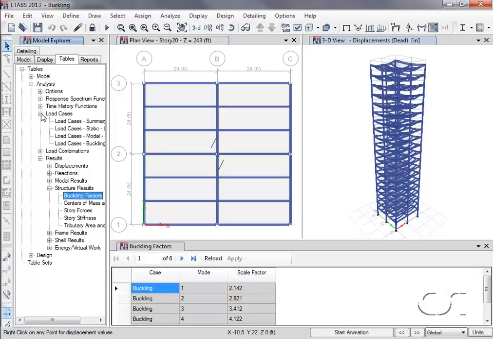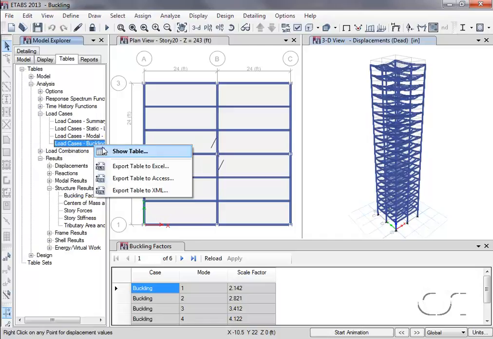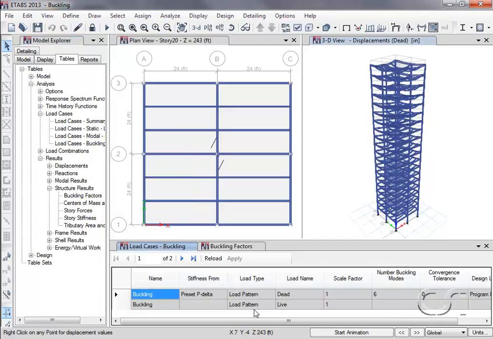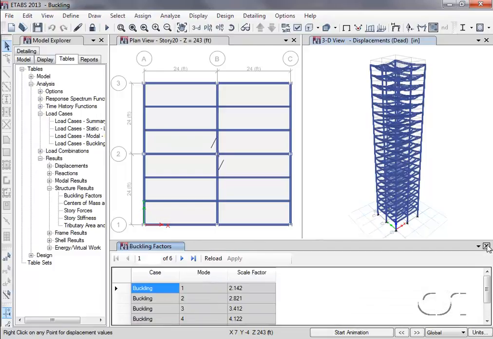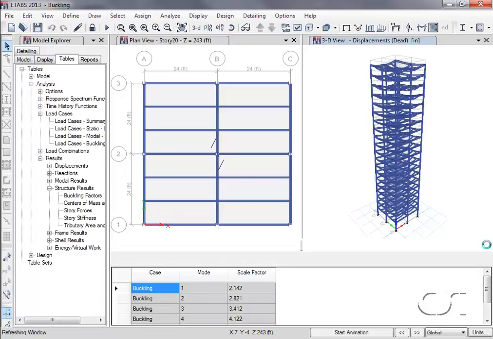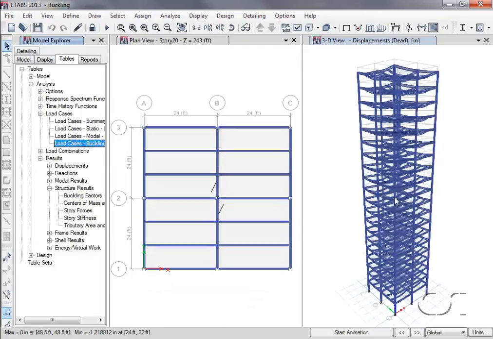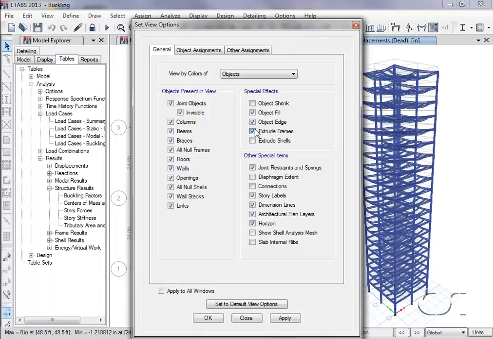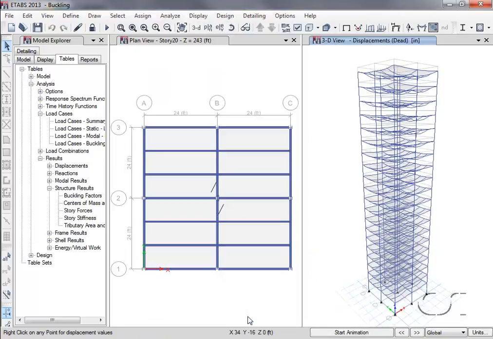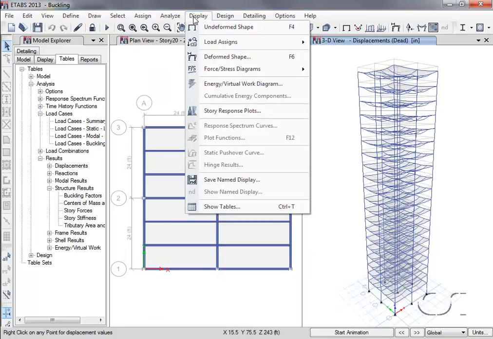We will also expand load cases and display the load cases buckling option. This confirms our buckling case data. Closing the tables, and with the 3D view active, we will view the buckling modes.